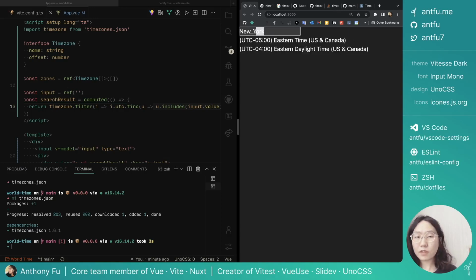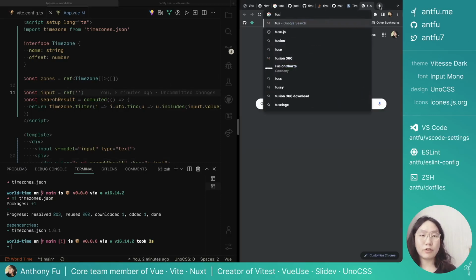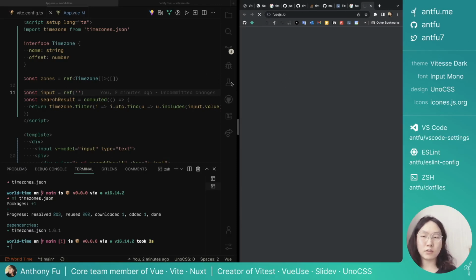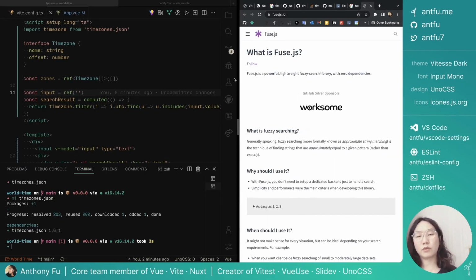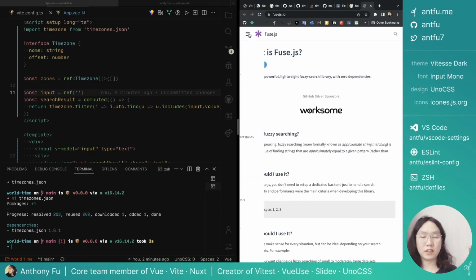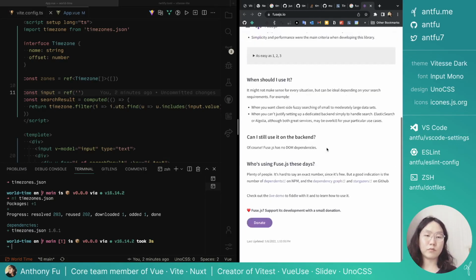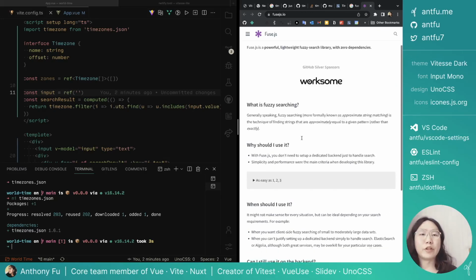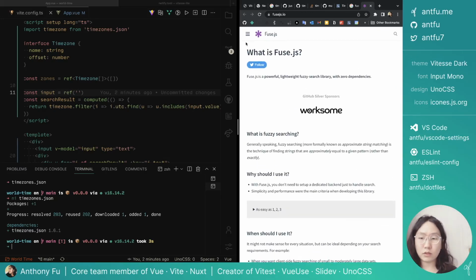So for here I would like to use a library called fuse.js, I think, which is fuzzy searching. So you don't need an exact match, but it will match when it finds anything related. So again, let's install it.